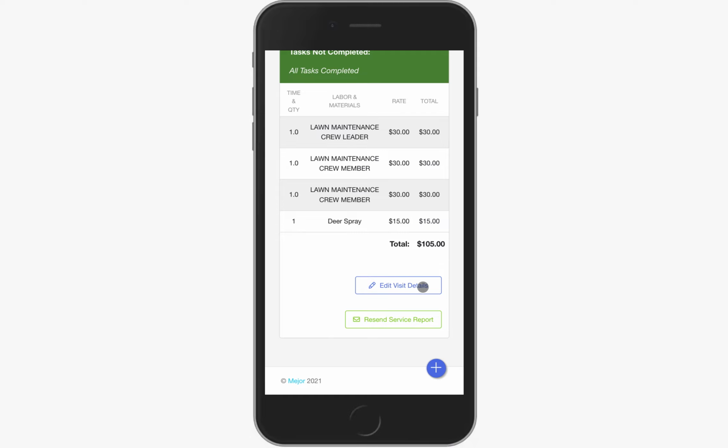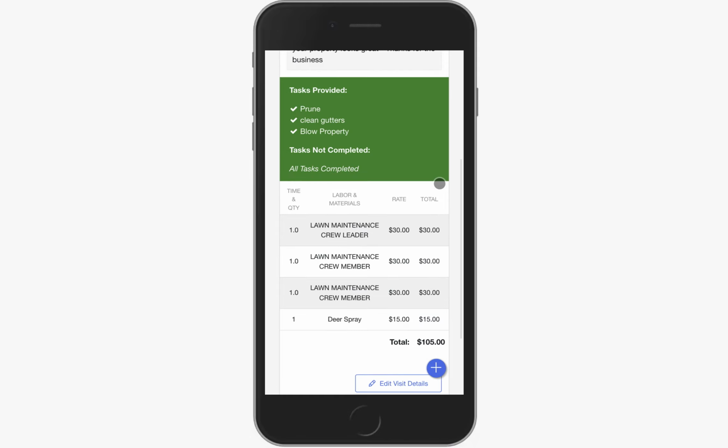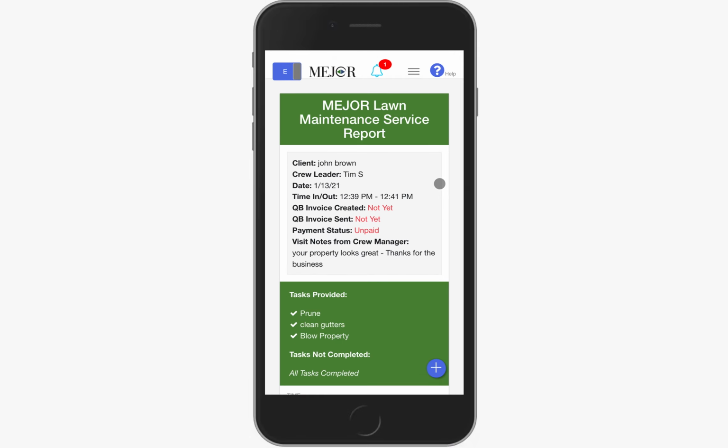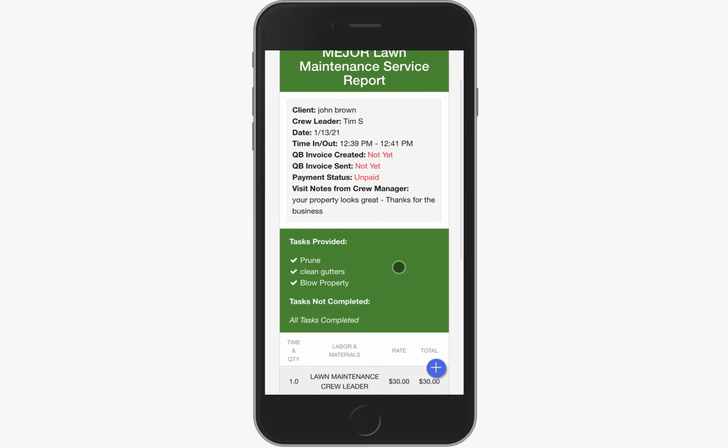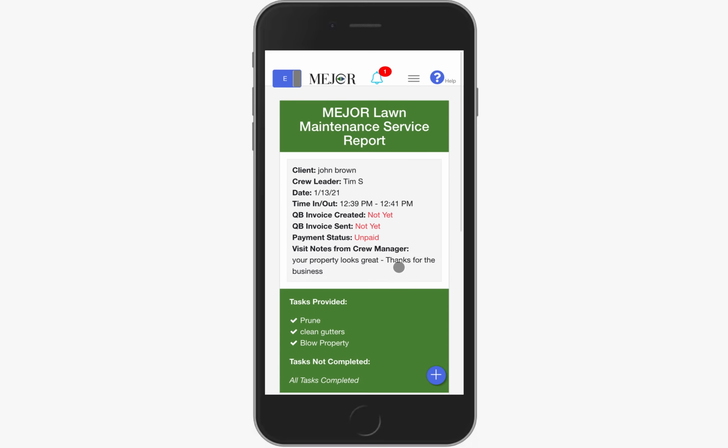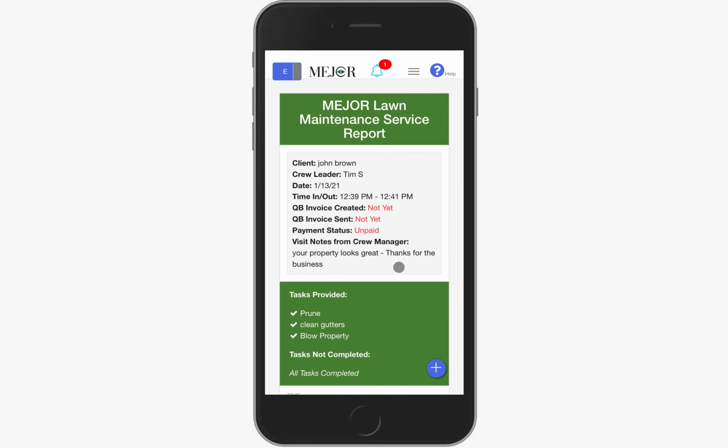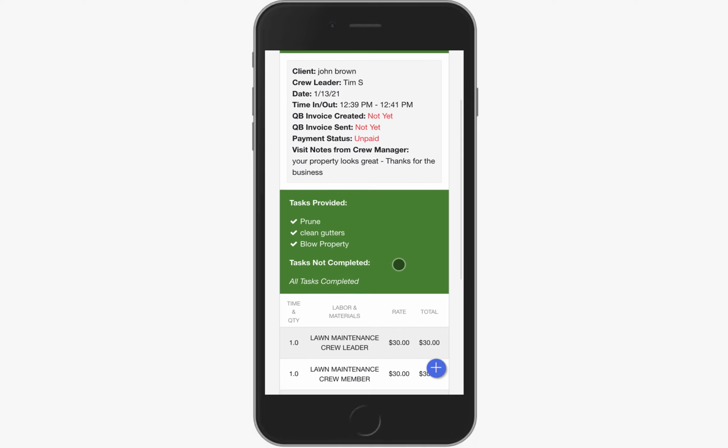From here you can edit or resend to your customer for any reason. Note that some of this information is not visible to your customer or to your crew leader. So this is what it looks like, and that is how you complete a job in the field, and this is what it translates to.